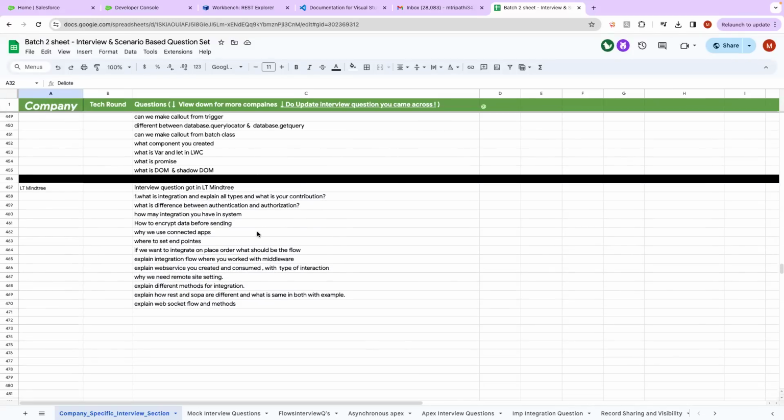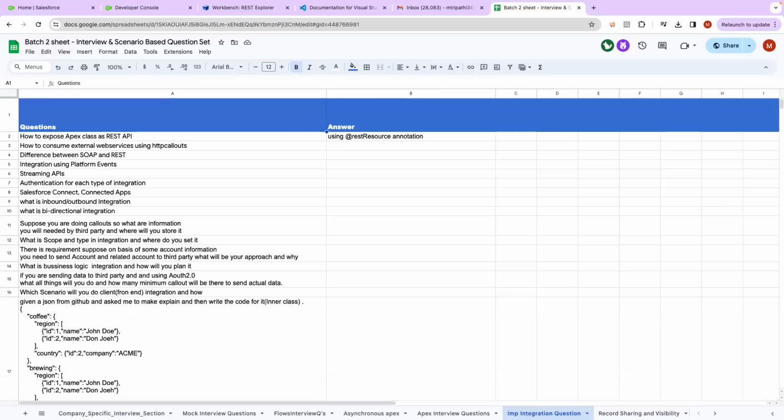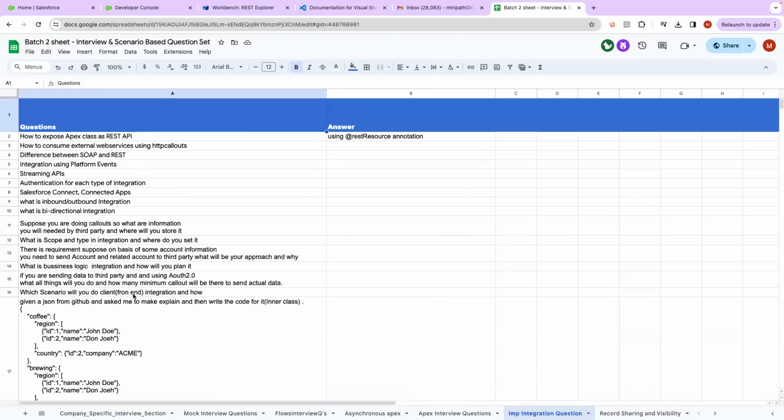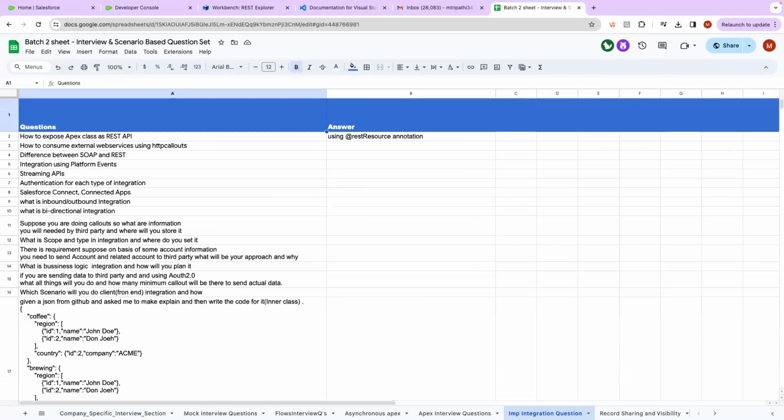We will be doing it from the bottom because that's where we have the latest questions, and then we will go to the top. So from the bottom we will be moving to the top, and in between we will be doing a couple of topics as well. So let's say currently we are going through integration, so we can do integration topics, but the main focus will be on company specific interview questions. Okay.